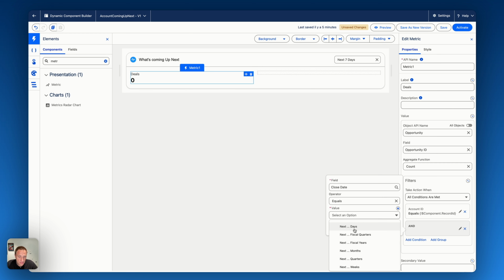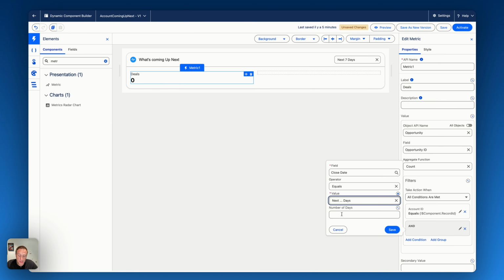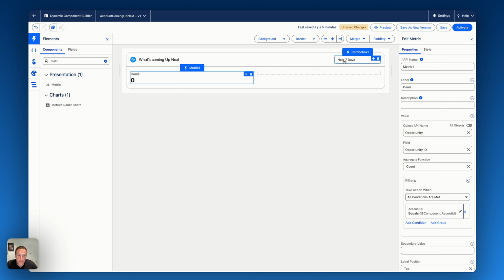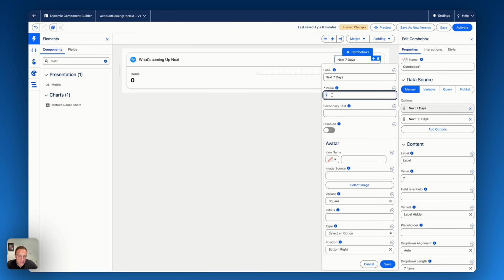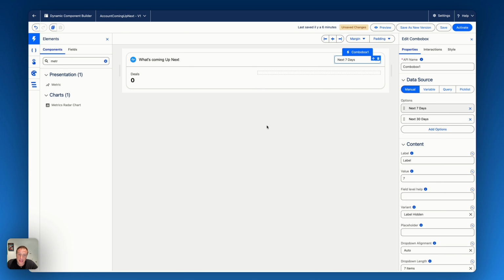Next days. And here, I want to map the number of days to the value coming from the combo box. But I can't do that right now, and I will show you why. Because if I go back to the combo box, we set the value to 7, but this is a text value. This is not a number. So we need to create a formula resource to convert the text value to a number. Let me show you how. And then we will be able to use this in our filter.